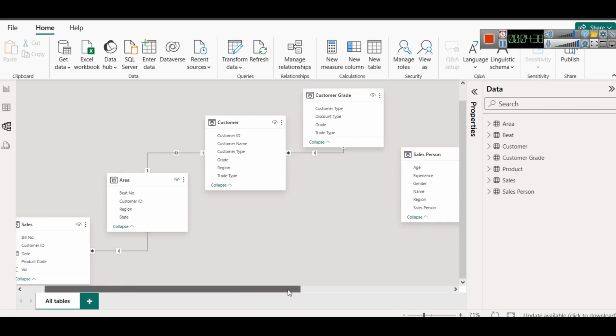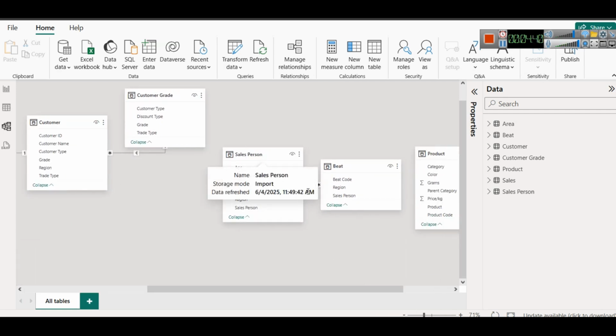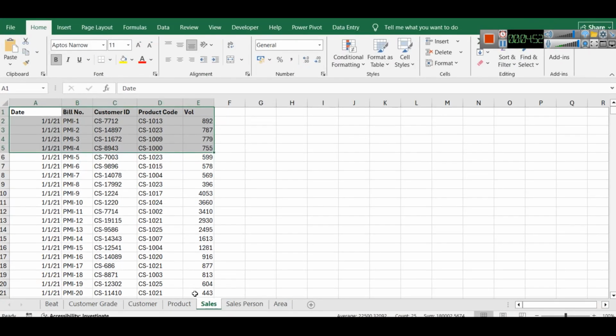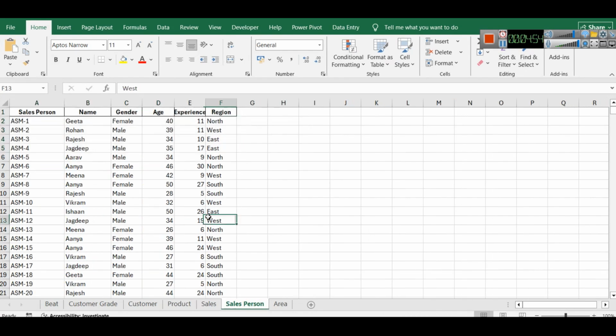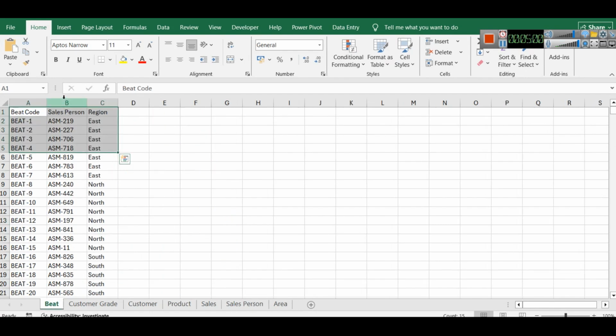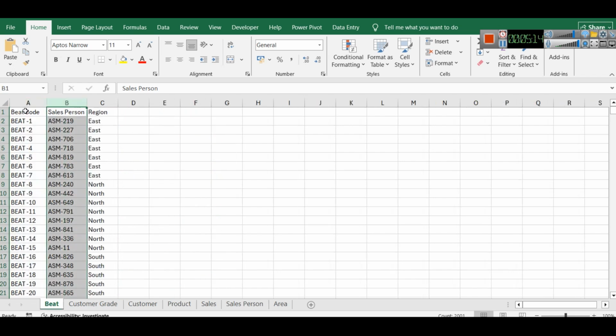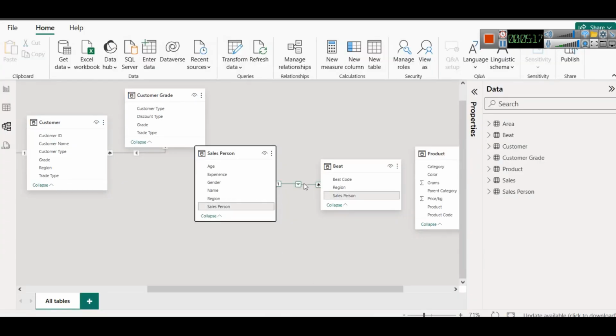Okay, now with salesperson you can see in salesperson and beat, which I explained, salesperson name is common, so we can check. So in salesperson you can see we have name, and in beat also we have salesperson ID. So the salesperson column is common, right? So this will help us in creating the relationship.